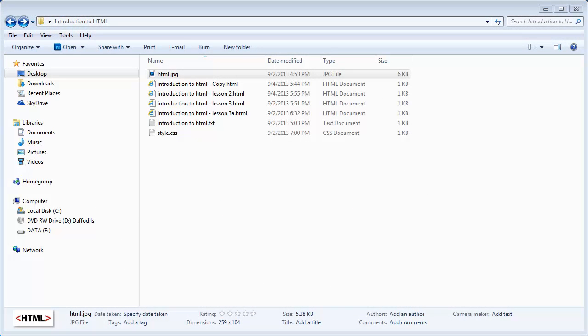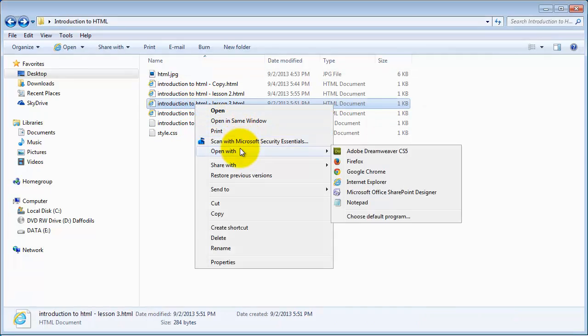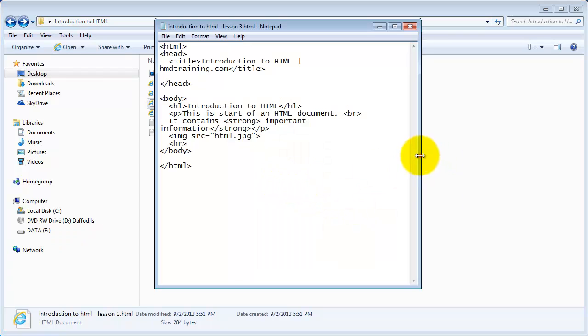Well, navigate to the course folder. Here we go, Introduction to HTML. And here we have a file, Lesson 3. Right-click and open that with Notepad so that we can see the text.